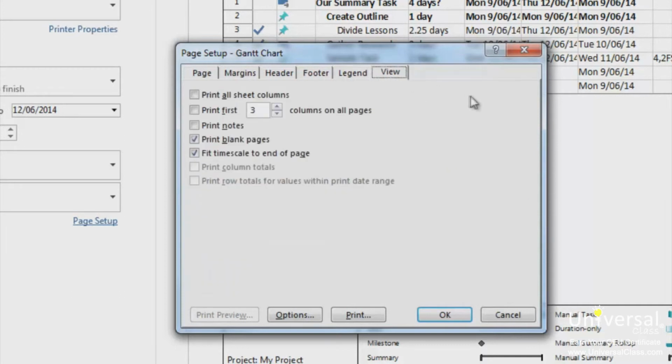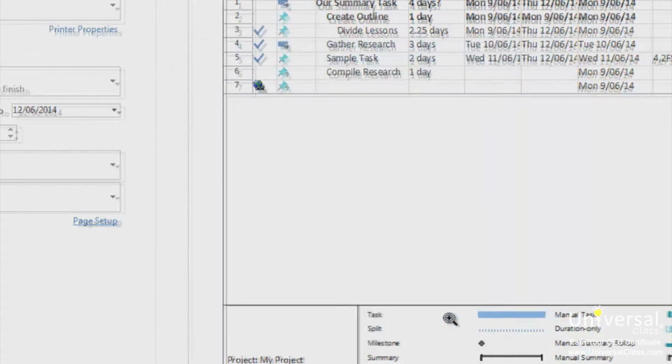Let's click on the View tab. This area allows you to select if you want to print all columns, how many columns per page, print notes, and print blank pages. You can also choose to print column totals. This pertains to the usage views. When you have your page set up, click OK to save your options.